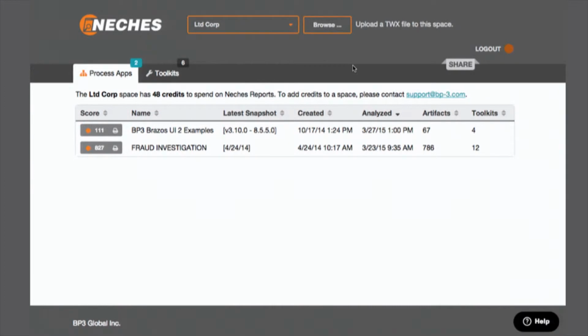Now, with IBM BPM specifically, a single export actually has the user interfaces, the integrations, the model, the implementation. Everything is basically part of a single file. So in that case, that's currently the use case that we cover. So we upload that one file, and Neches analyzes it for best practices accordingly.